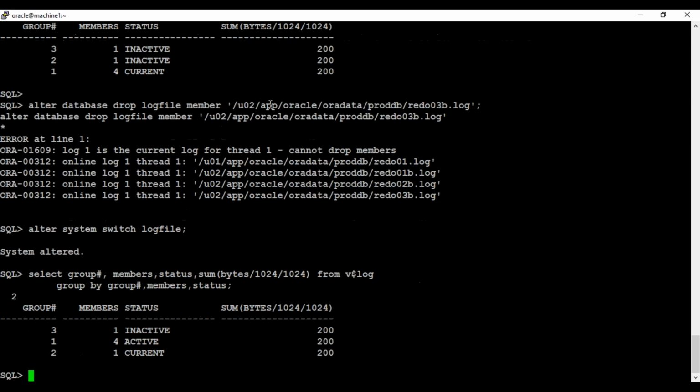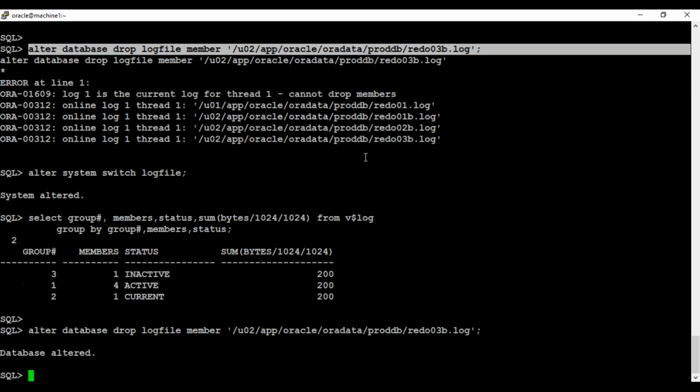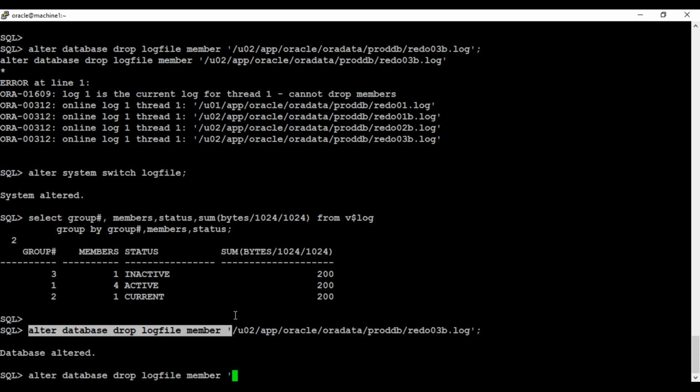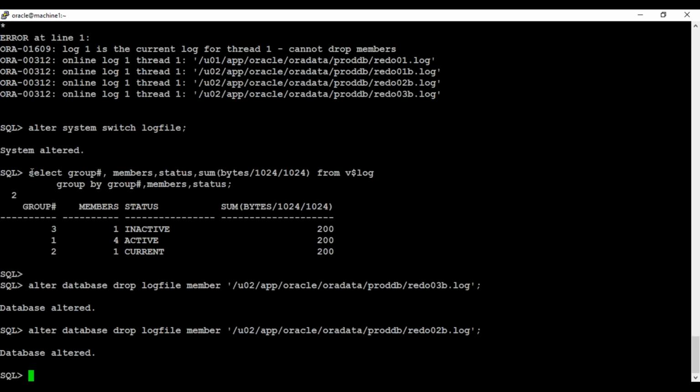Now you can see group 2 became current and group 1 became active. If your database is enabled with archive log mode, even in the active status, it will not allow you to drop it. But my database right now is not in archive log mode. If you remember, when we were creating with DBCA, we haven't selected that option of archive log mode. So that's the reason. Now let me drop the second member as well.